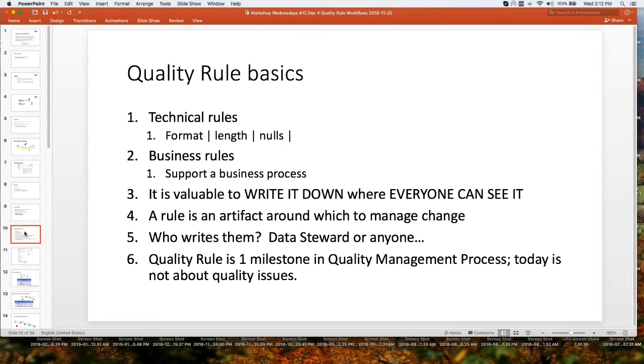The fifth point is give some consideration to who writes them. Typically, it's the data steward, the person who's also in charge of the definitions and the glossary information, but it can be someone dedicated to quality work. And then the last one is just a reminder that quality rules are a single milestone in the whole quality management process. And so I'm only going to talk about a part of the quality management process and try not to distract myself by talking about the other parts.